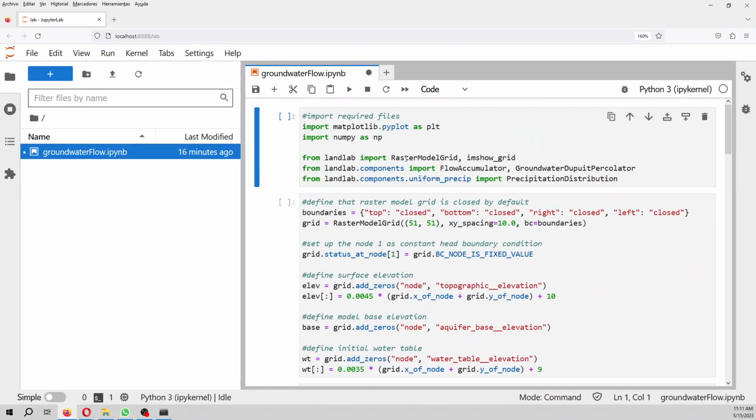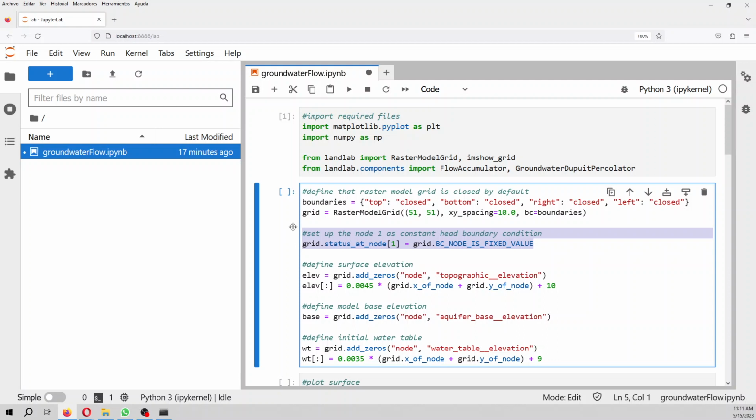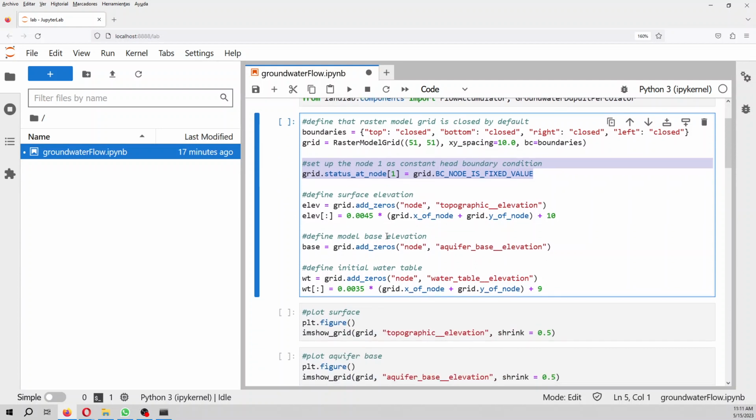First, we import the required libraries: matplotlib, numpy, and RasterModelGrid. We don't use the precipitation distribution, however there is recharge in this simulation. Then we define that the raster model grid is closed by default, and there is just one node that is the outlet, the only discharge point of this model grid.